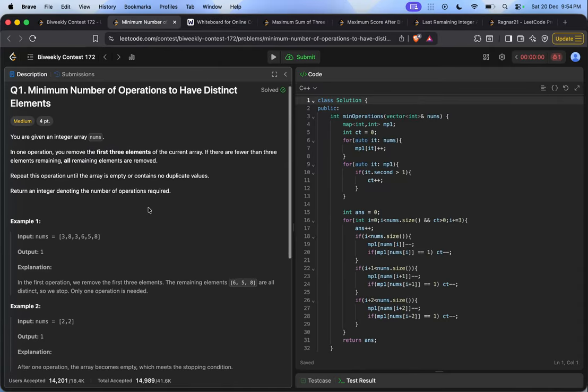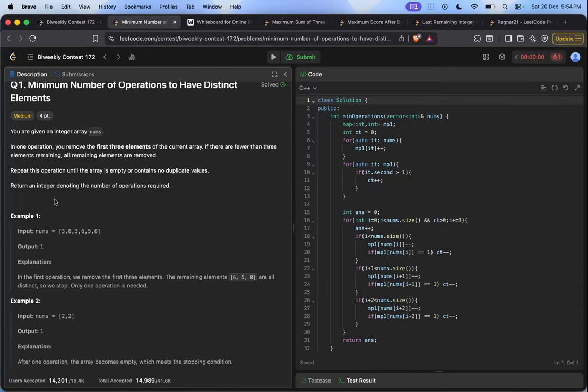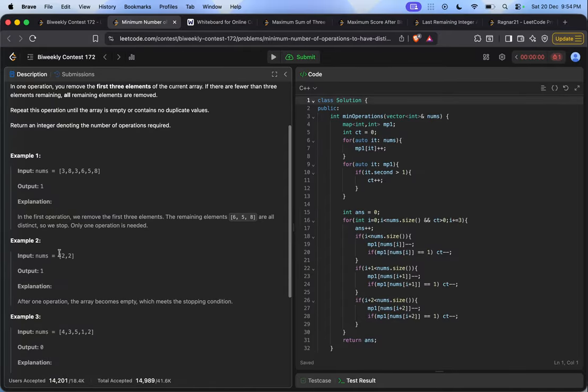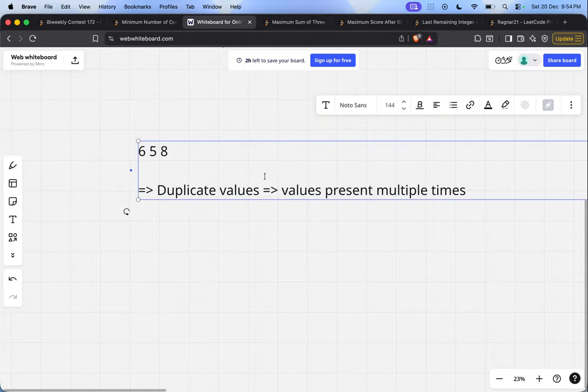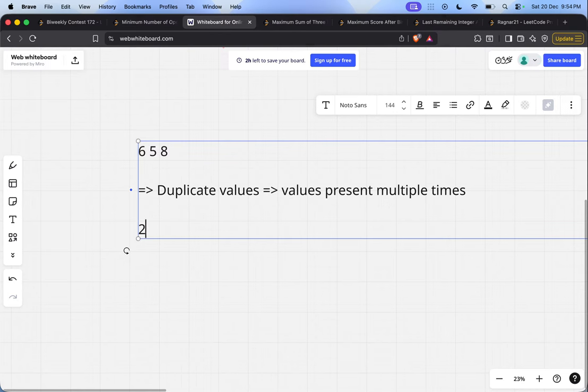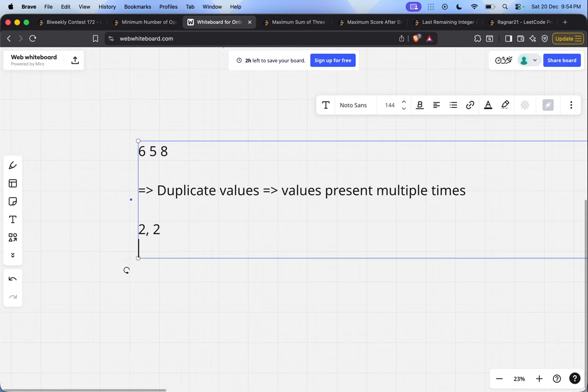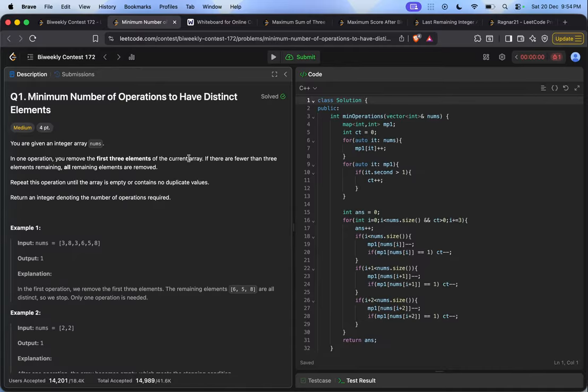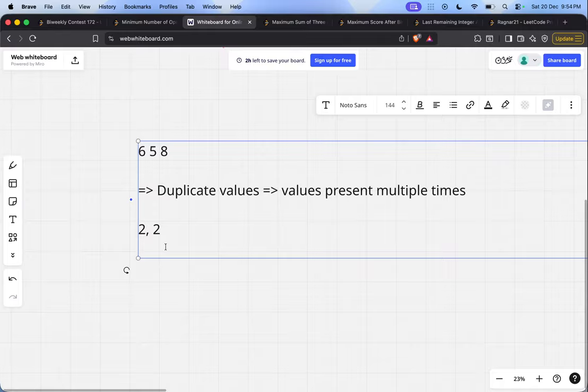What do we need to return? We need to return the number of operations that we have applied on our array. So how many operations did we need to apply? It is 1. Now in this example, the array is 2, 2. All right. So is there a duplicate element? Yes, 2 is present 2 times. So apply the operation. What does the operation say? Remove the first three elements, or if there are fewer than three elements, remove all the elements. So removing all the elements, our array is empty.